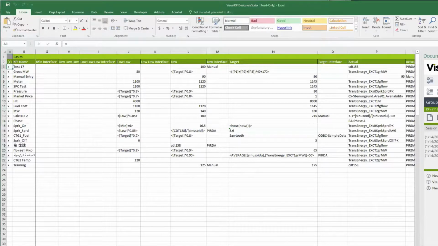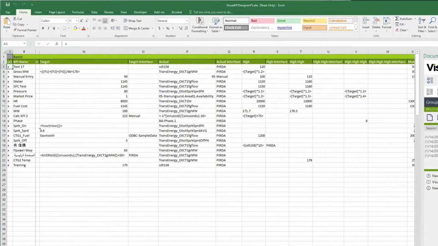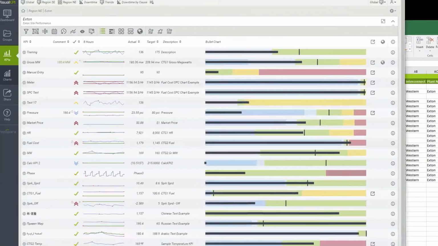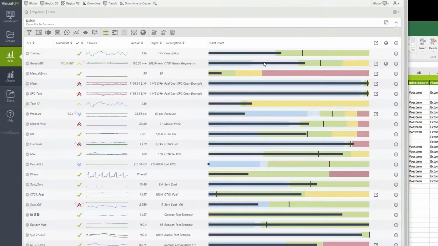Okay, and then let's add one more limit up here. Let's say our max was, what, 300? Let's say that the triple high is anything over 275. So between 275 and 300, this would be considered triple high. Let's save that. And you'll see as I refresh, now I have that target in there.